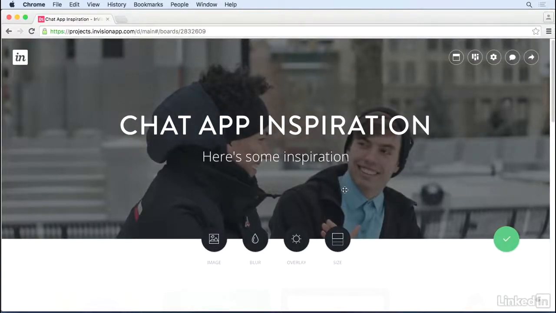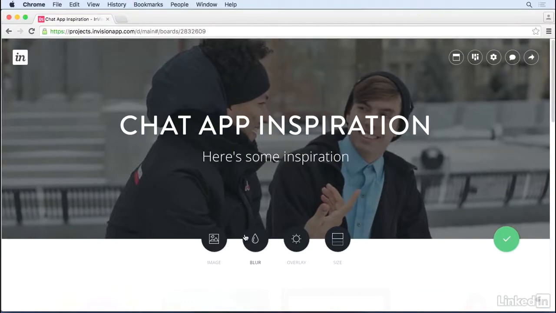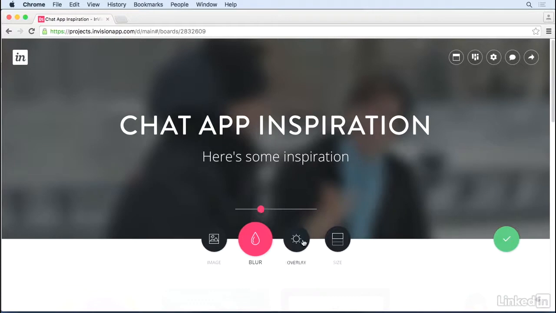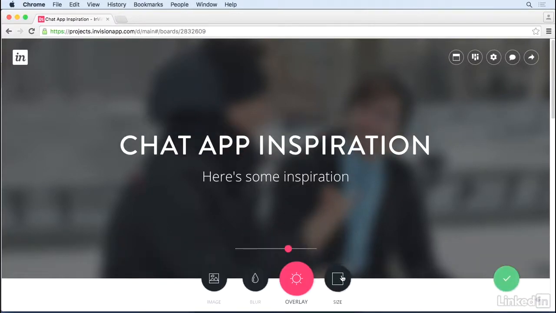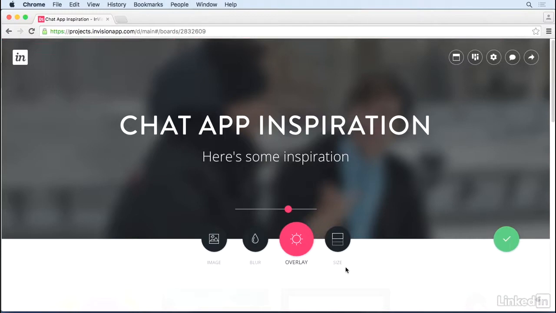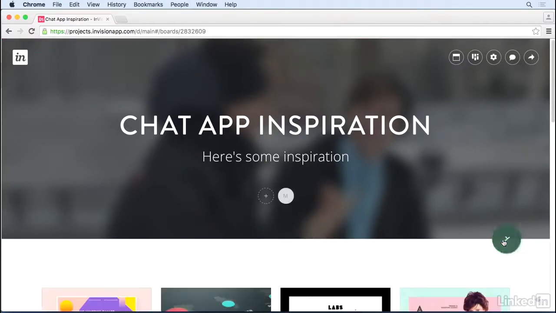Once your image is loaded, you can move the image around. You can blur the image. You can adjust the opacity of the overlay. And you can even choose where you would like this image to stop on your board. We're just going to leave it at the default. And then press the checkbox to confirm your changes.